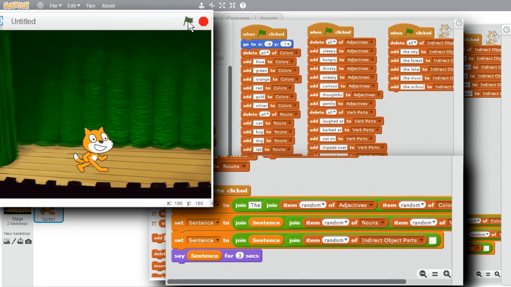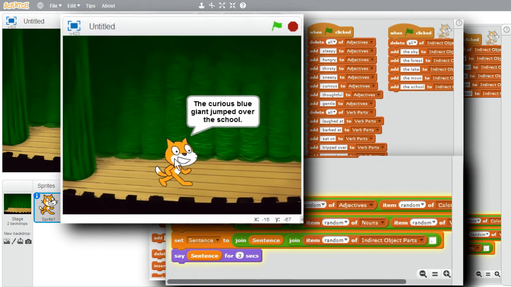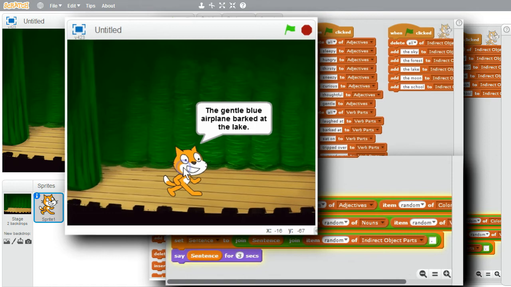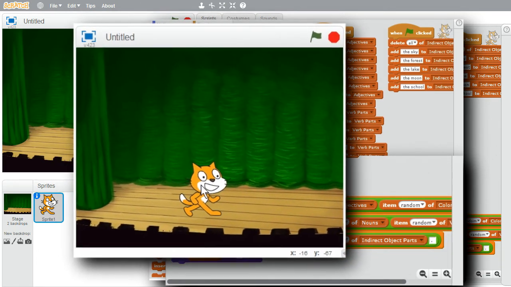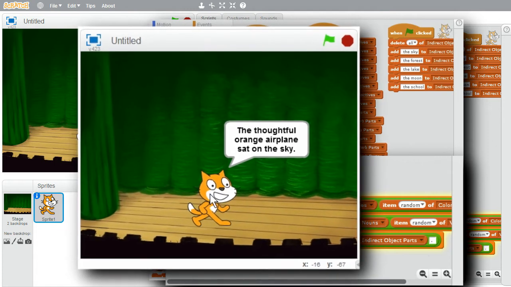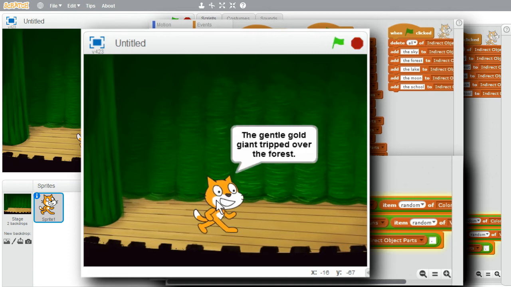Now I'll look at a message from the cat. The curious blue giant jumped over the school. The gentle blue airplane barked at the lake. The thoughtful orange airplane sat on the sky. The gentle gold giant tripped over the forest. The hungry orange cat laughed at the moon.